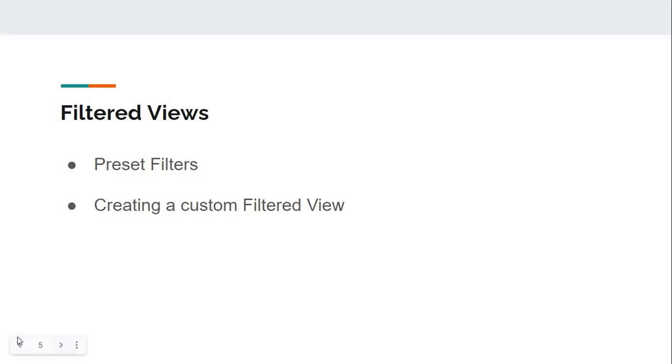Next, we will cover one of the most powerful features of the Korbonos spreadsheet, the filtered view. First, the preset filters. Second, creating a custom filtered view based upon criteria that you would like to see.